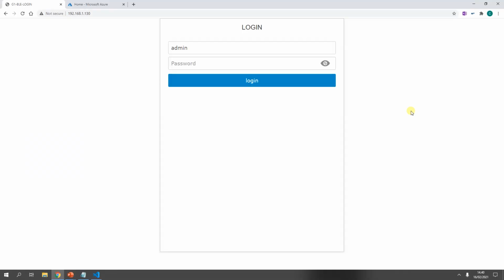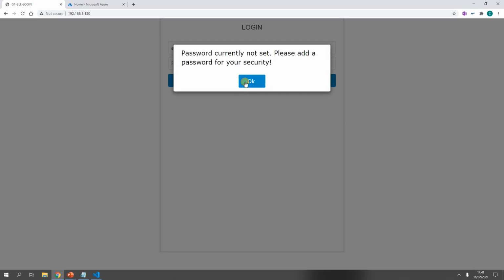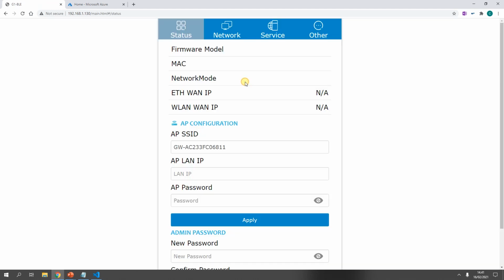On my home network, it's on the following IP address, 192.168.1.130. On your network, it's bound to be something different, so you'll have to find that and then log in. Once it's been rebooted, there will be no password, so it's just admin, no password, you log in. You'll be prompted to give it a password. I'll do that at a later stage. That's not the point of this tutorial.